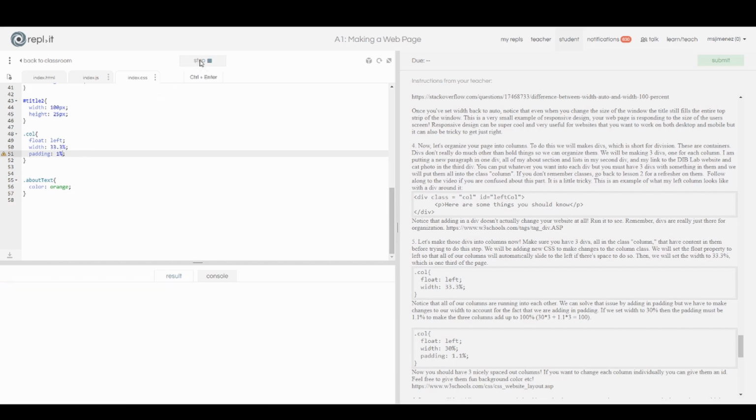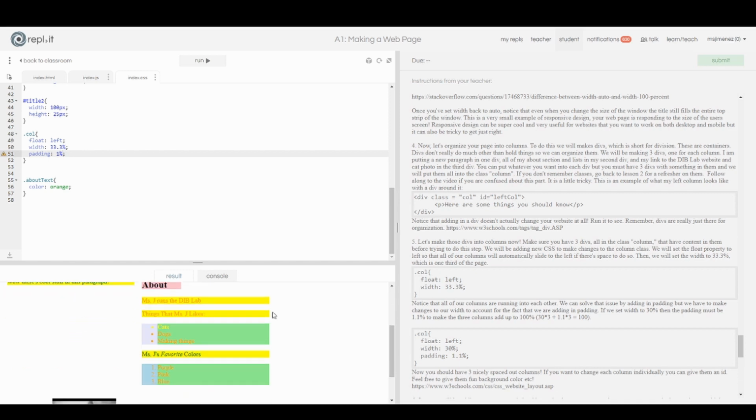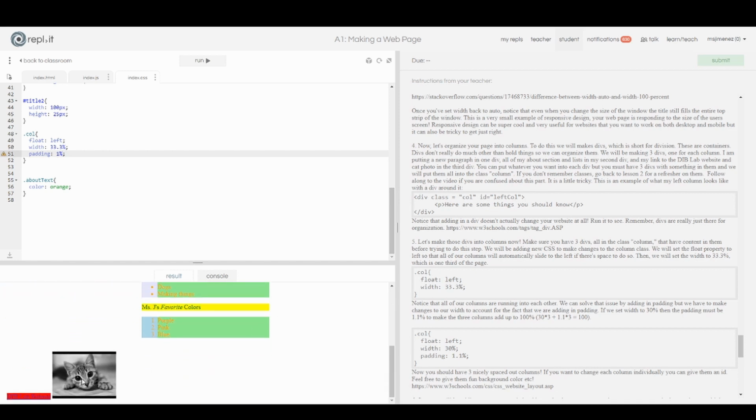Let's see. So overall, this looks pretty okay until you realize that this has been bumped down. Now, I don't like how that looks. I wanted 3 columns, not 2 columns, and then a space, and then a third one.